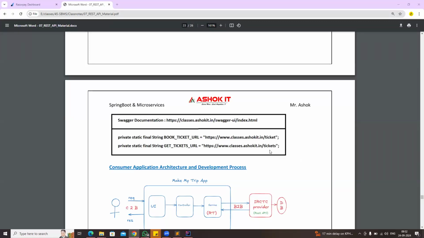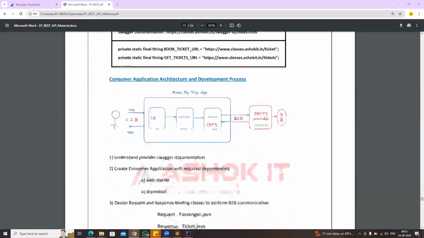So this is our third-party URL. This is the Swagger documentation for the IRCTC API, where you can access all the tickets and where you can book the ticket also. For these URLs, you need to develop a consumer. So this is our consumer application. We developed the consumer in the class by using REST template. I asked you people to develop the consumer by using web client.